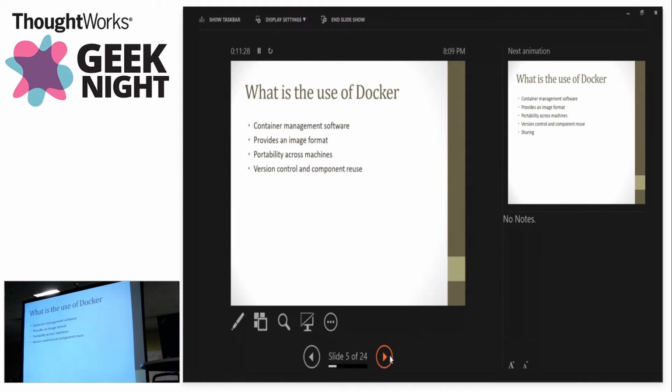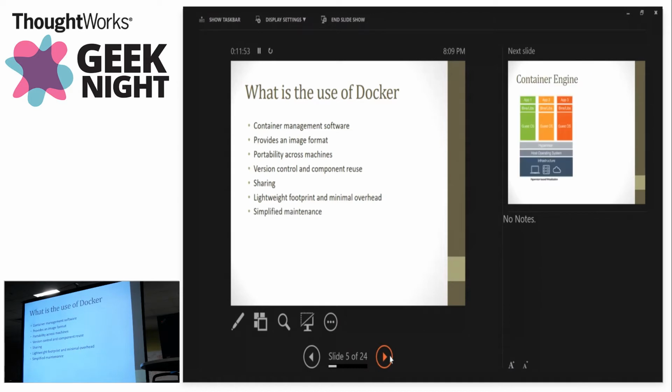So you can actually go to any kind of commit. Those things we will be seeing in the later part of the slide. So you can share it. It's a lightweight footprint. As I mentioned, from the host it is basically using the full capacity of the host operating system, so you need to have just minimal libraries installed in the image. So it's a simplified maintenance.